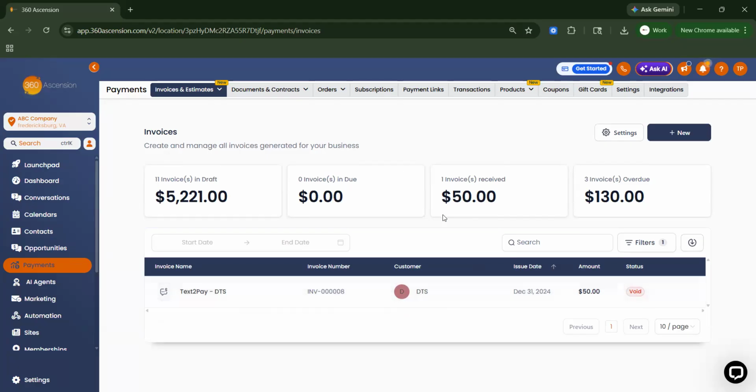All right, so that is how you can change a status to void for an invoice.